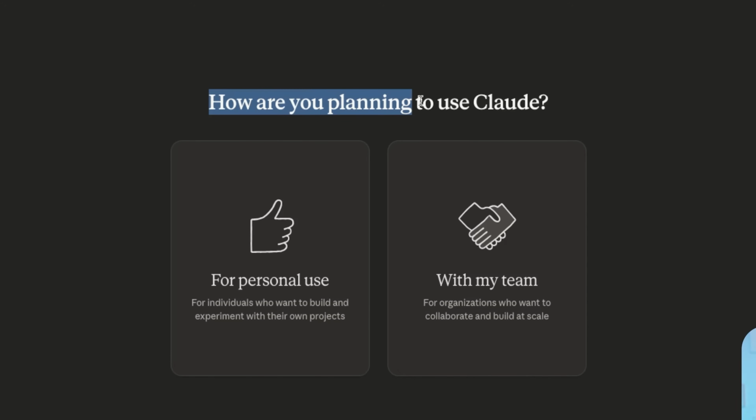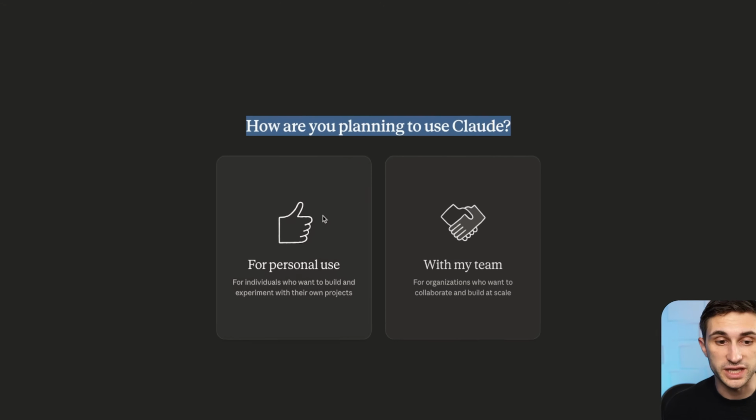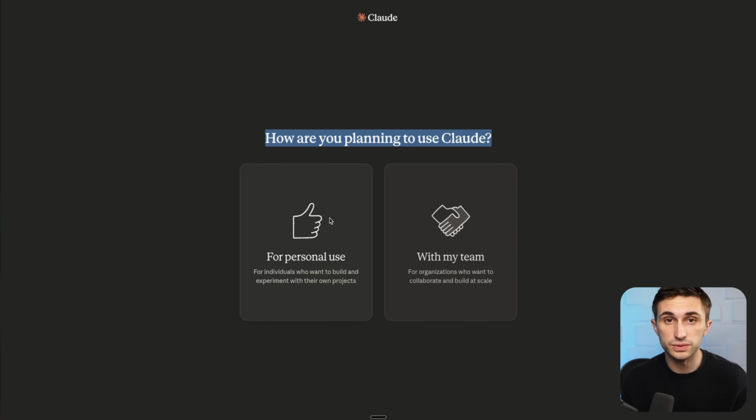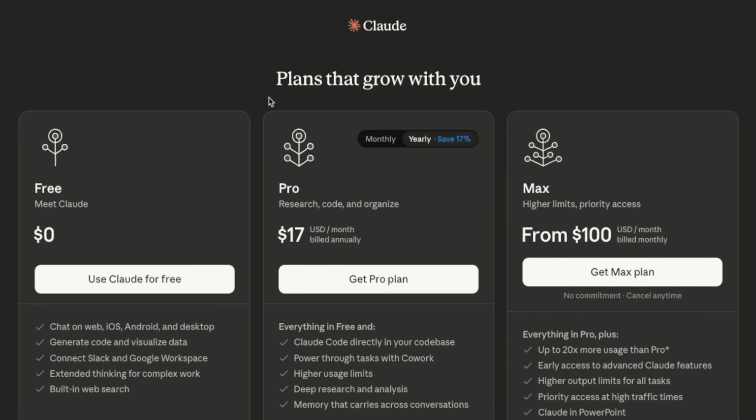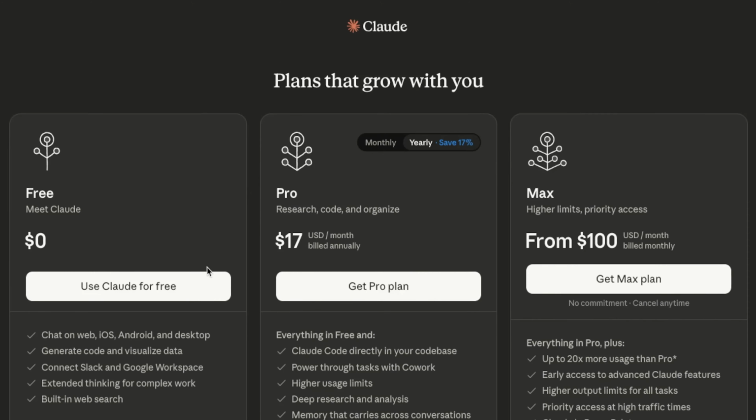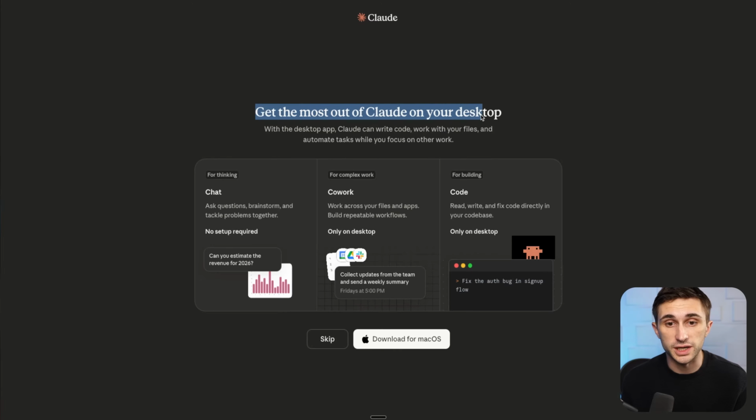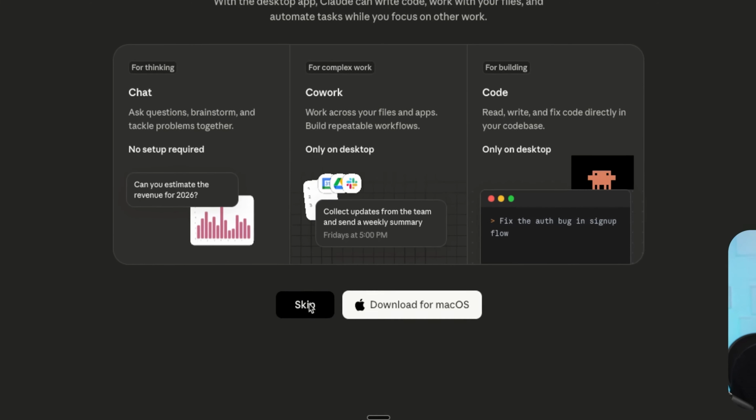Then it's going to ask me, how are you planning to use Claude? For me, I'm just going to select for personal use, but you can always say with my team or for personal use, and then you can come back later and change this setting. And then they're going to show me the plans again. For now, let's just start out with use Claude for free. And then it's going to mention Claude Desktop, which I'm going to be signing up for later in this tutorial. But for now, we're just going to stay in the web version. So I'm just going to hit skip.